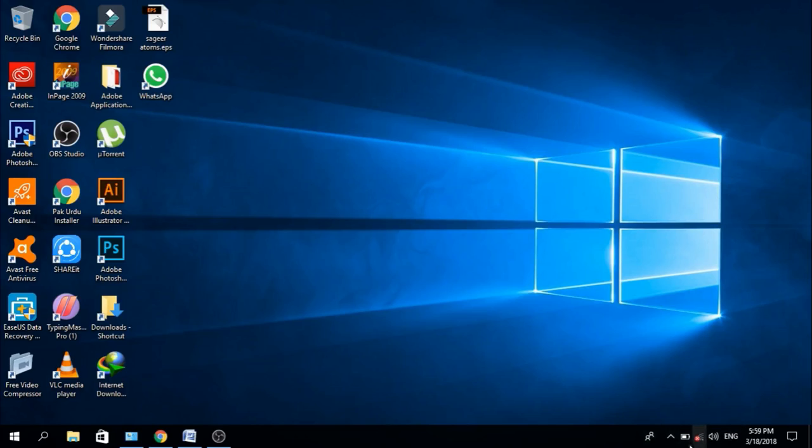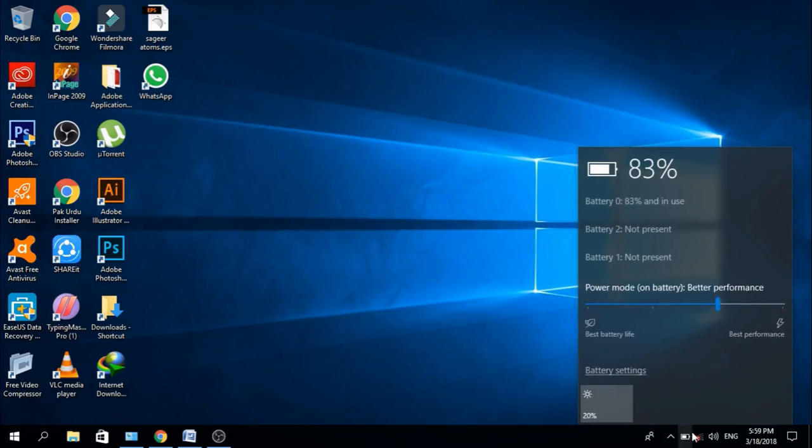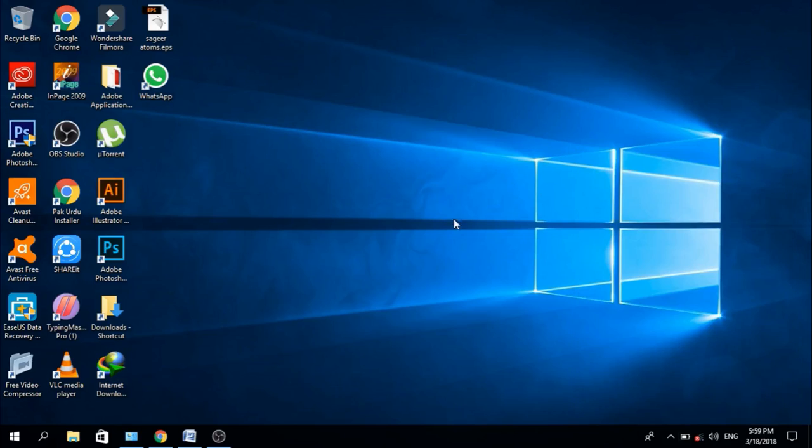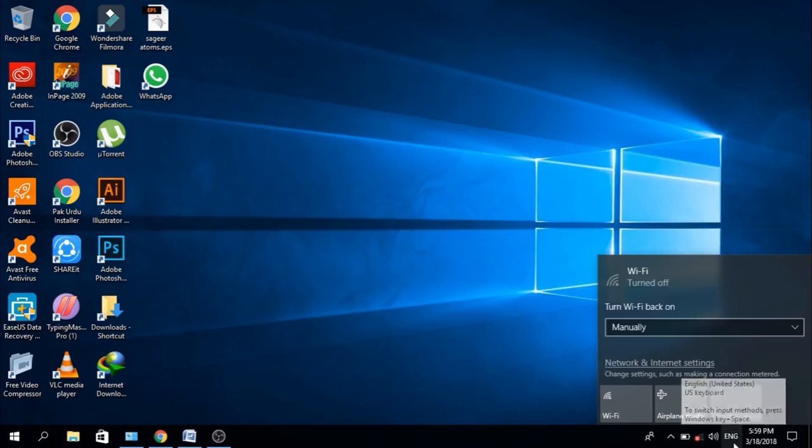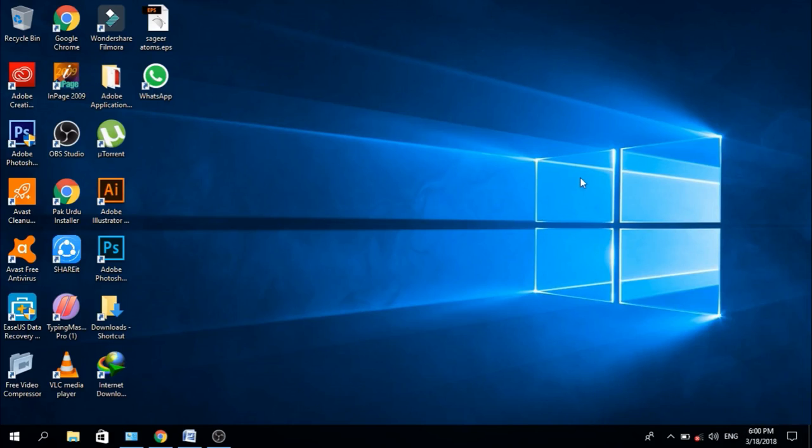This is the battery menu, which shows the percentage. This is all about Wi-Fi, and here you can choose the language, English or Urdu. This is your time and date setting, and these are the notification icons.